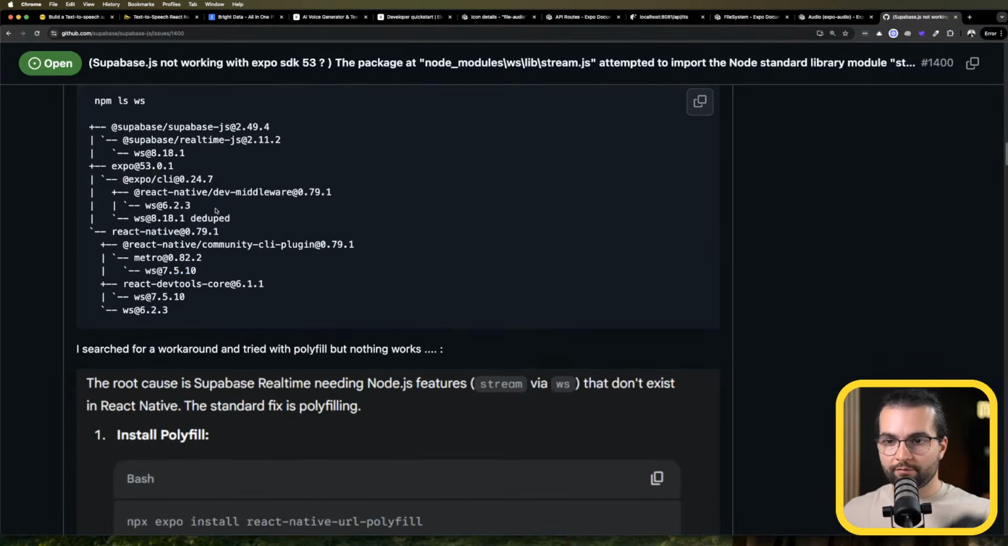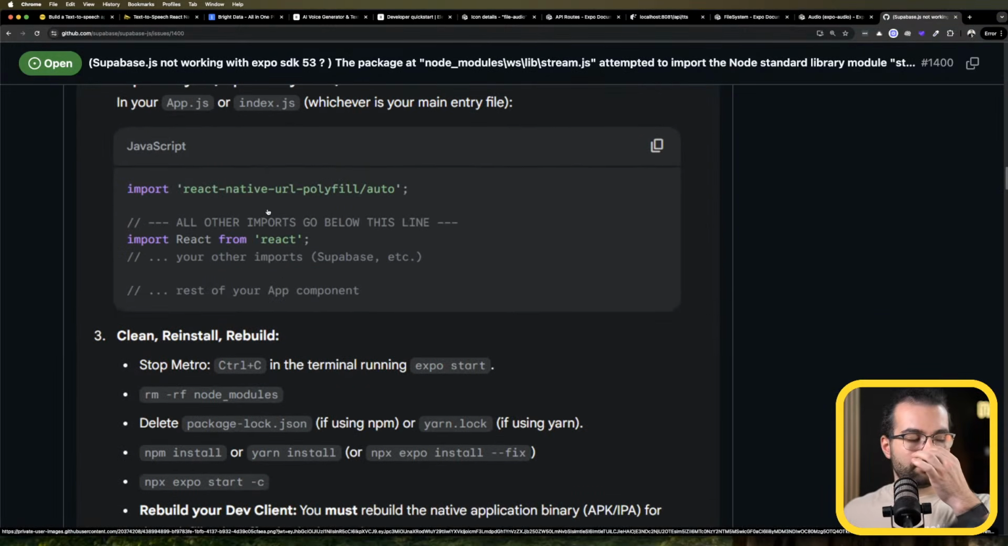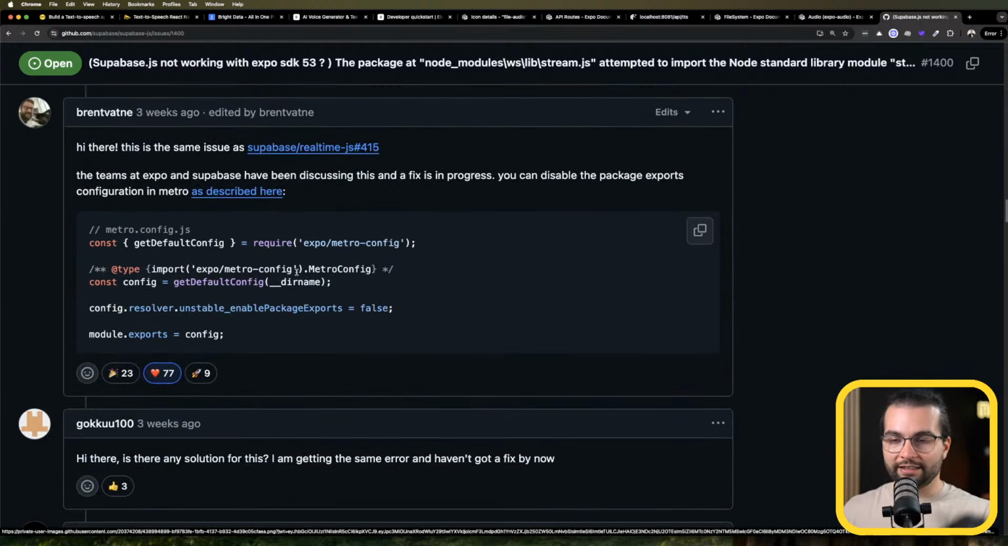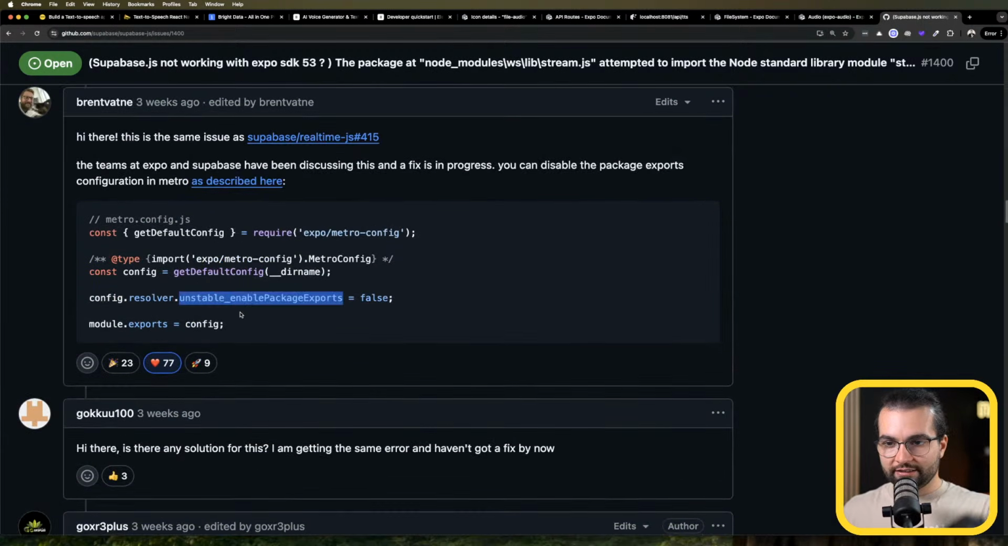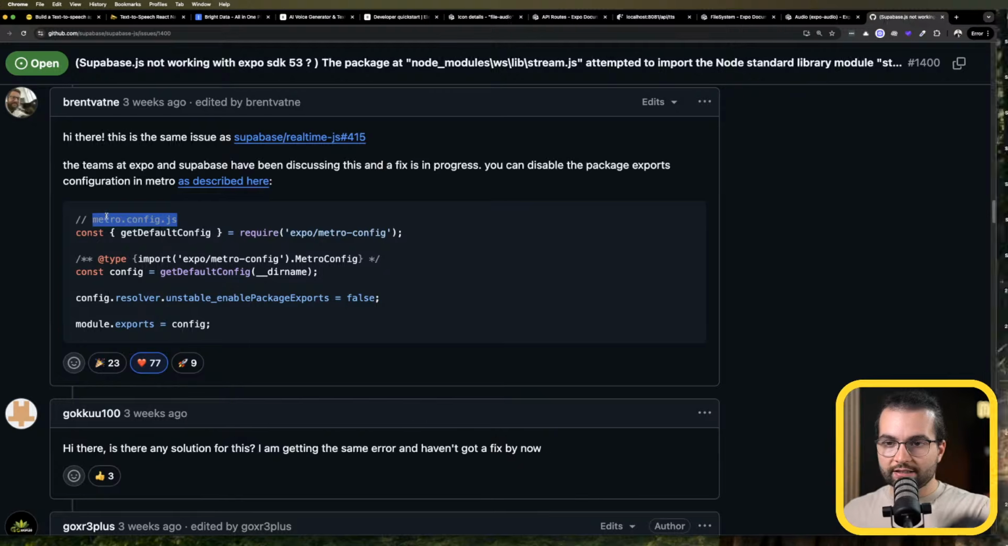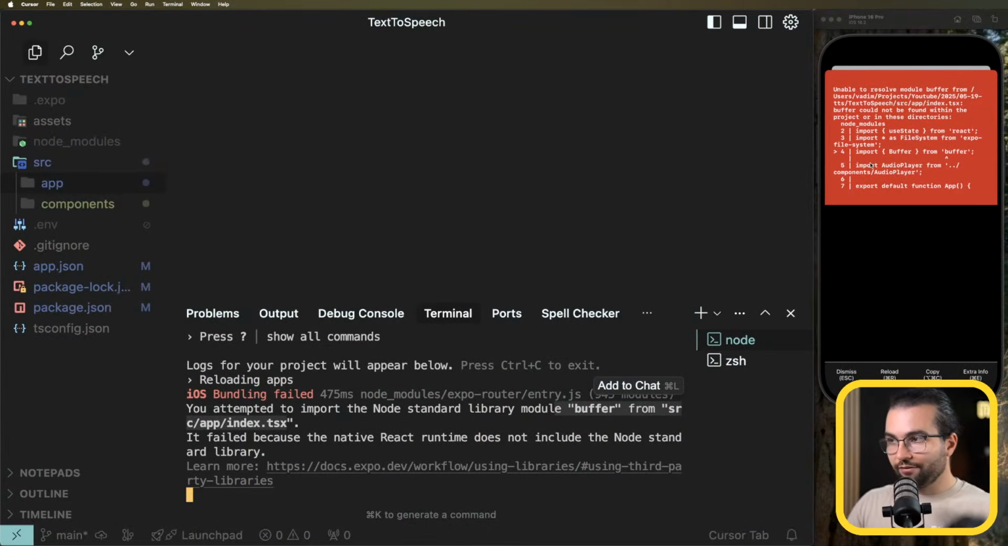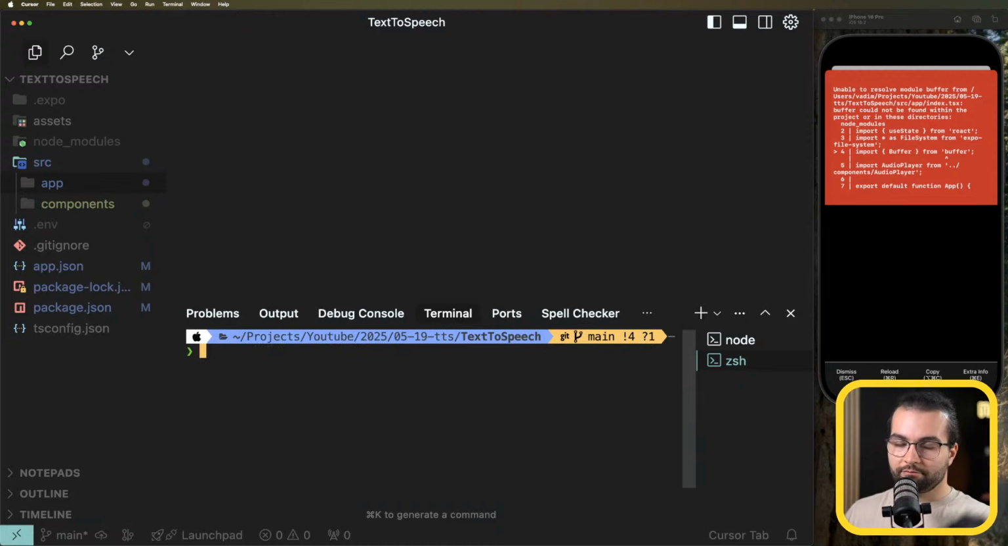The error is the same, even though it's coming from a different library. But what we need to do is set unstable enable package exports. For that, we need to do it in the metro.config.js file. I mean, you do that only if you have the same error as me. But at the moment, we do not have a metro file. Well, Expo is trying to hide these files if we do not need them so that our project is cleaner.